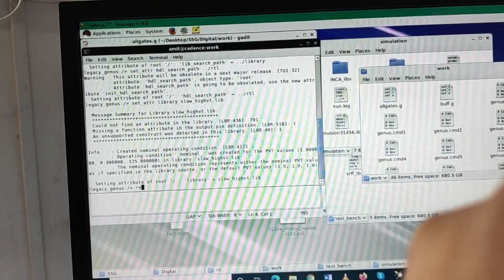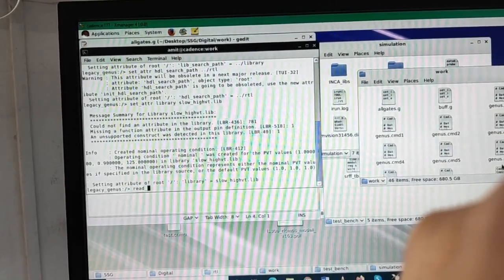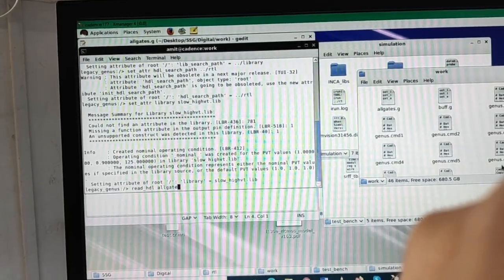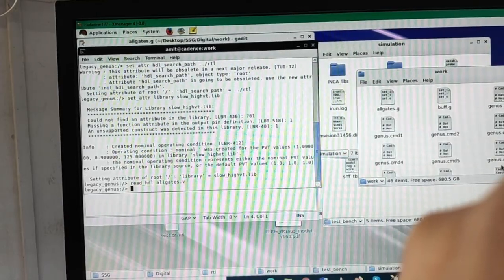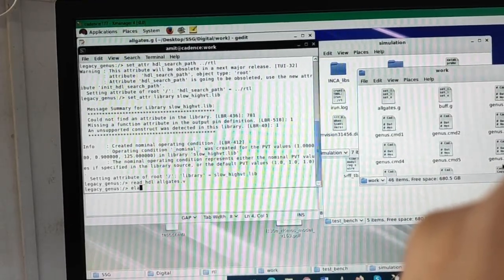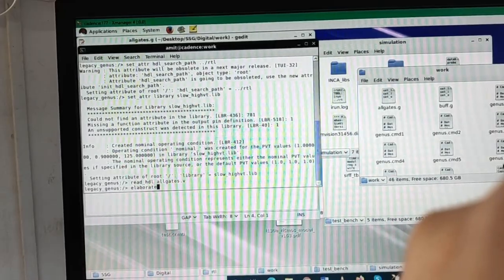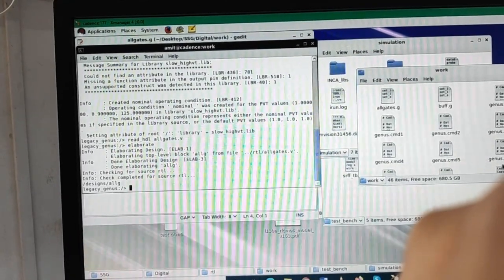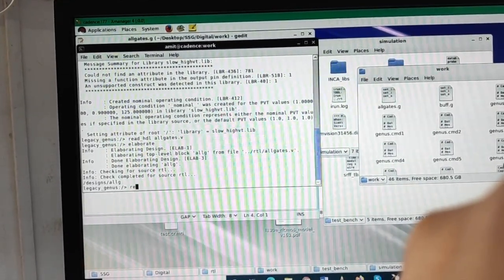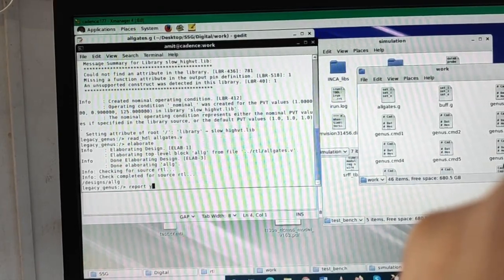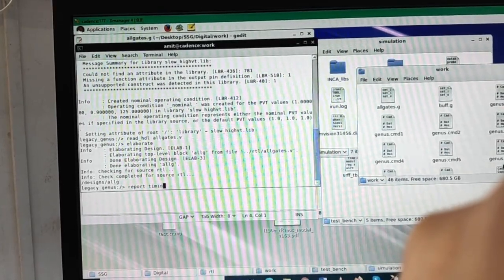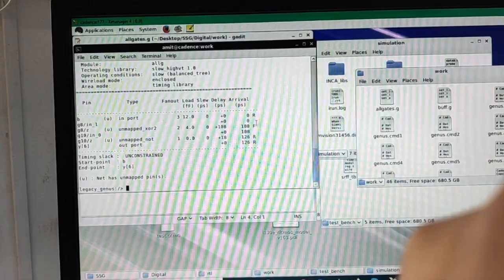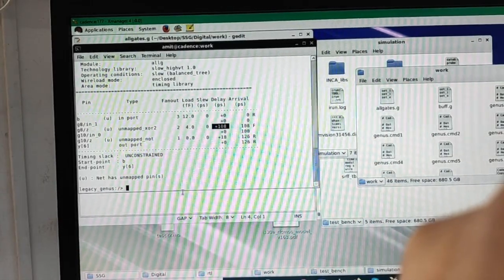Alright, next we would want to read the code. Next we want to elaborate the code. Next we will give the report commands. So the delay over here is 108 picoseconds.